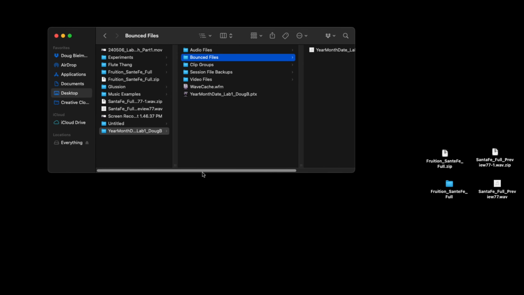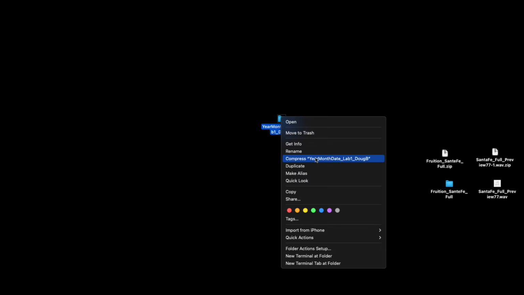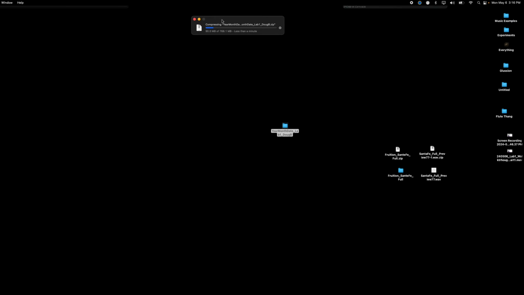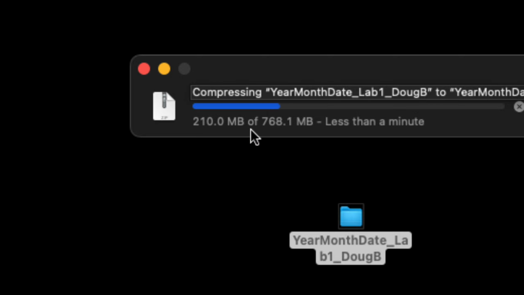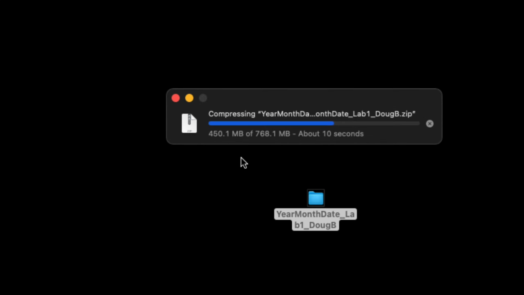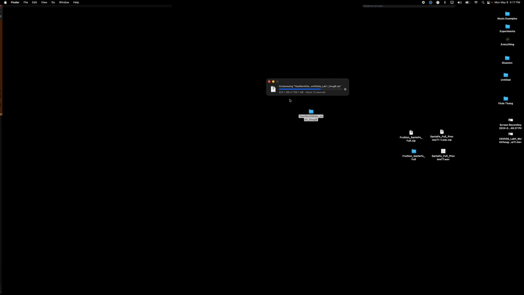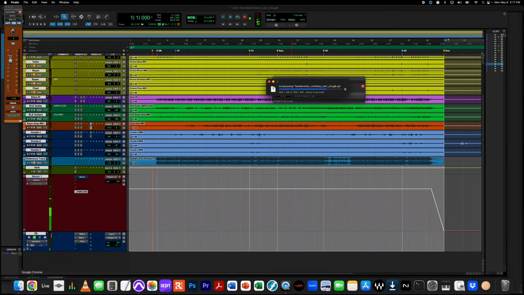So this entire folder, which is sitting here on the desktop, I'm going to right click on it and go to compress. And when I compress it, it should take a little second here. You see it's going to take it. It's about a 700, almost 800 megabyte file, so it might take a minute here. It's compressing it.